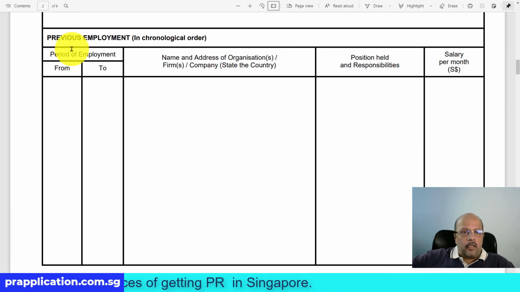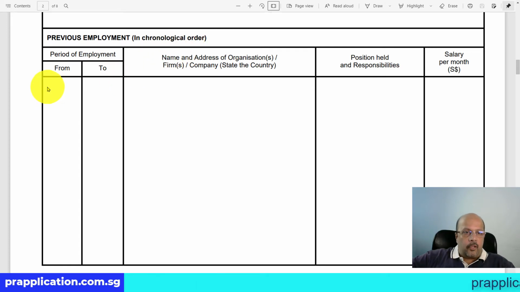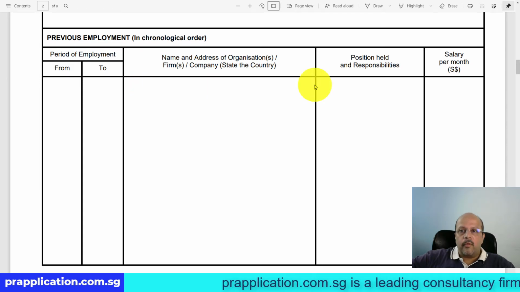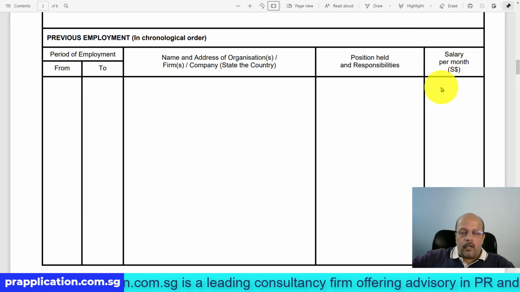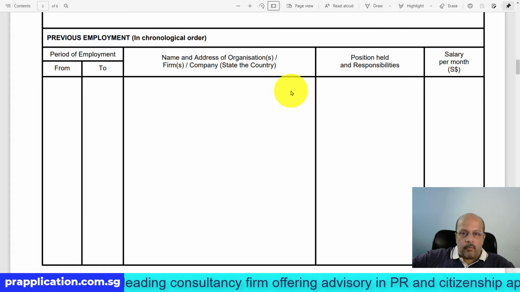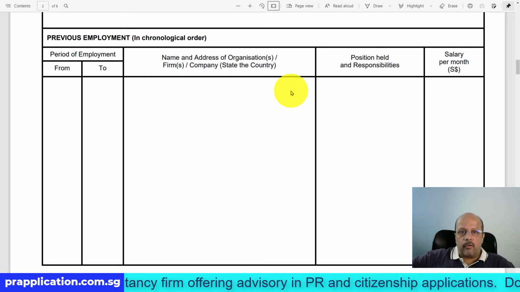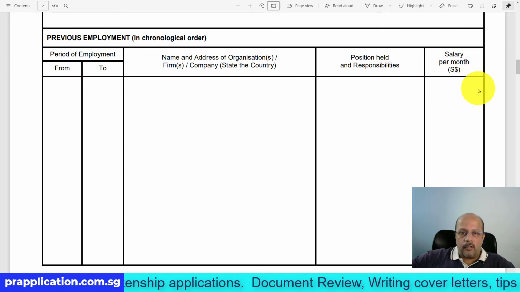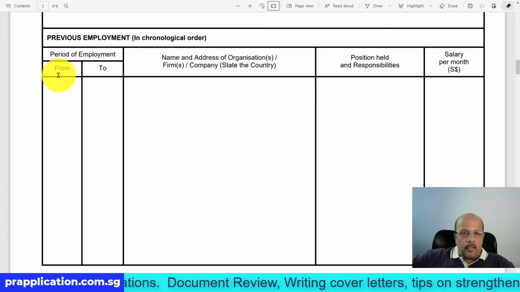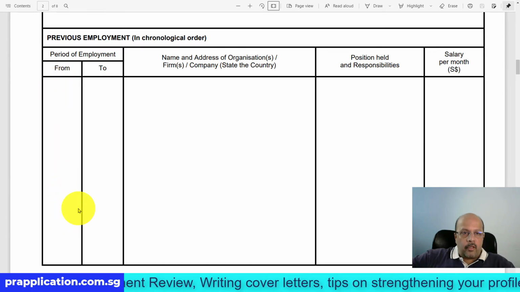The next section is quite clear. Here you specify your previous employment record. So you will specify period of employment from to, name of the company and the country in which the company is located, position held and salary per month. So if your job was in some other country, maybe 10 years back you were working in Indonesia, you will have to convert that salary at that time into equivalent of Singapore dollars at today's exchange rate. Ideally, you should give details of all the previous employments.